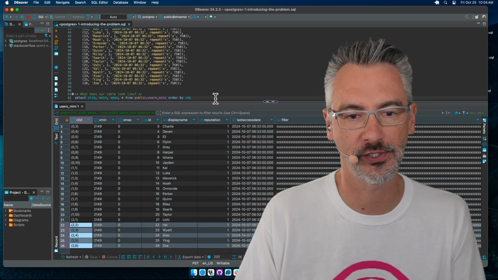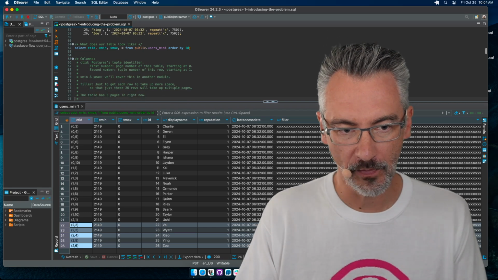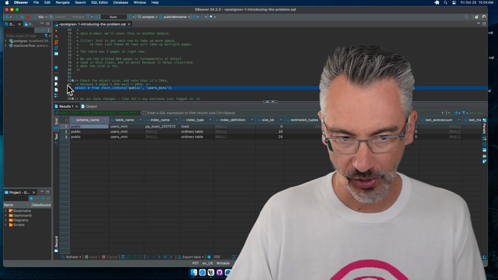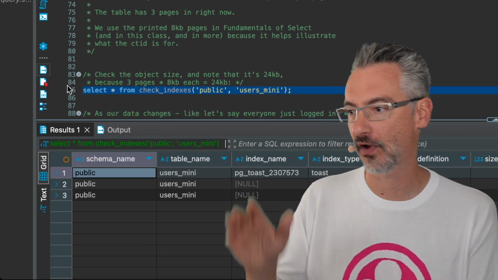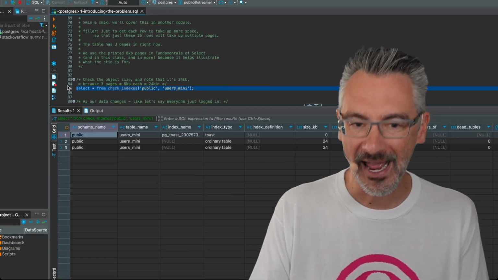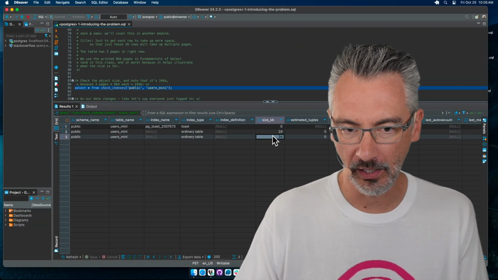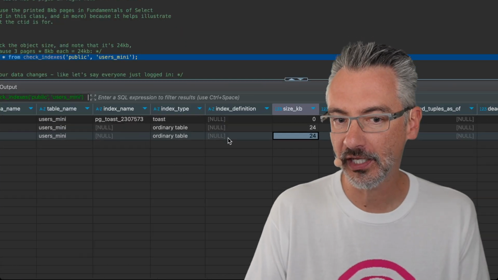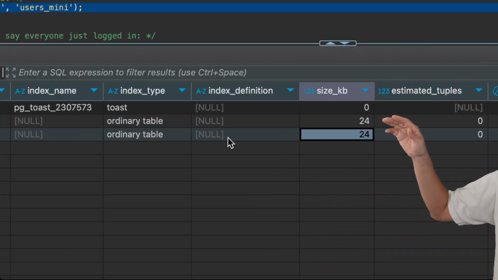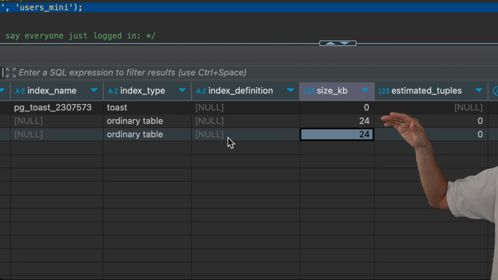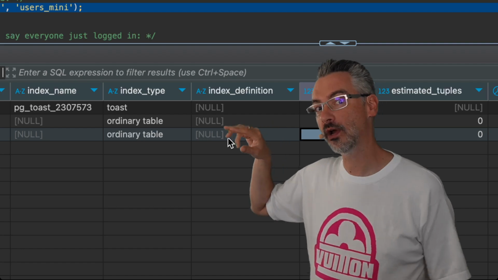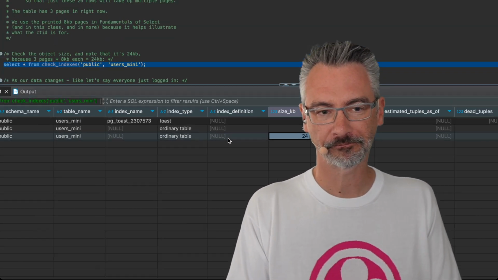3 8K pages. And if we want to see how much storage space that's taken up, I can go use that totally free check indexes function that we include in our Smart Postgres bag of tricks. And there's a column in here for size kilobytes. The ordinary table is 24K in size, 3 pages times 8K each, 24 kilobytes. Why is there 2 rows in here? We'll come back to that in a little while.